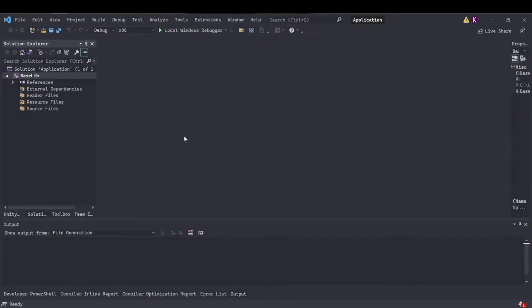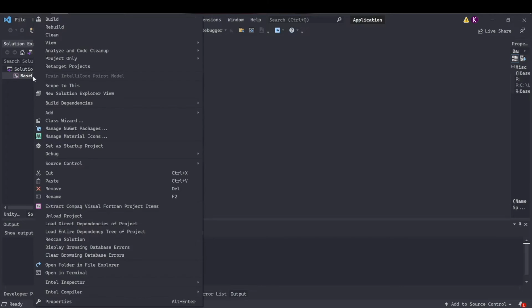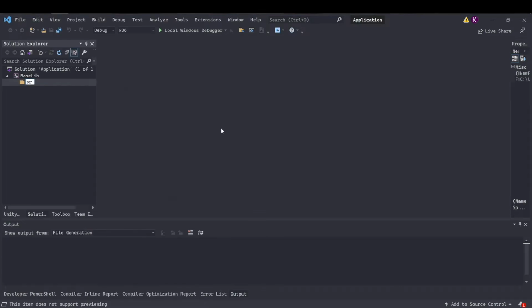This is our empty project created in Visual Studio. I'm going to add a folder that is going to contain the scripts that we are going to write within this project. To add a folder, we first need to click on this button. I'll right click on the project and add a new folder which I'm going to name source.